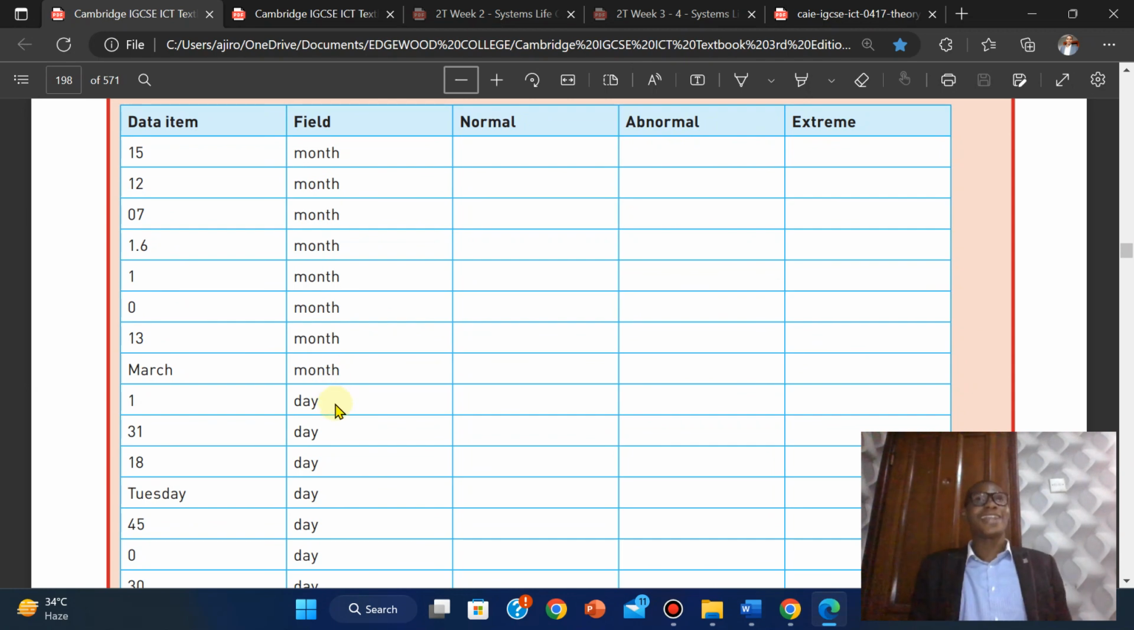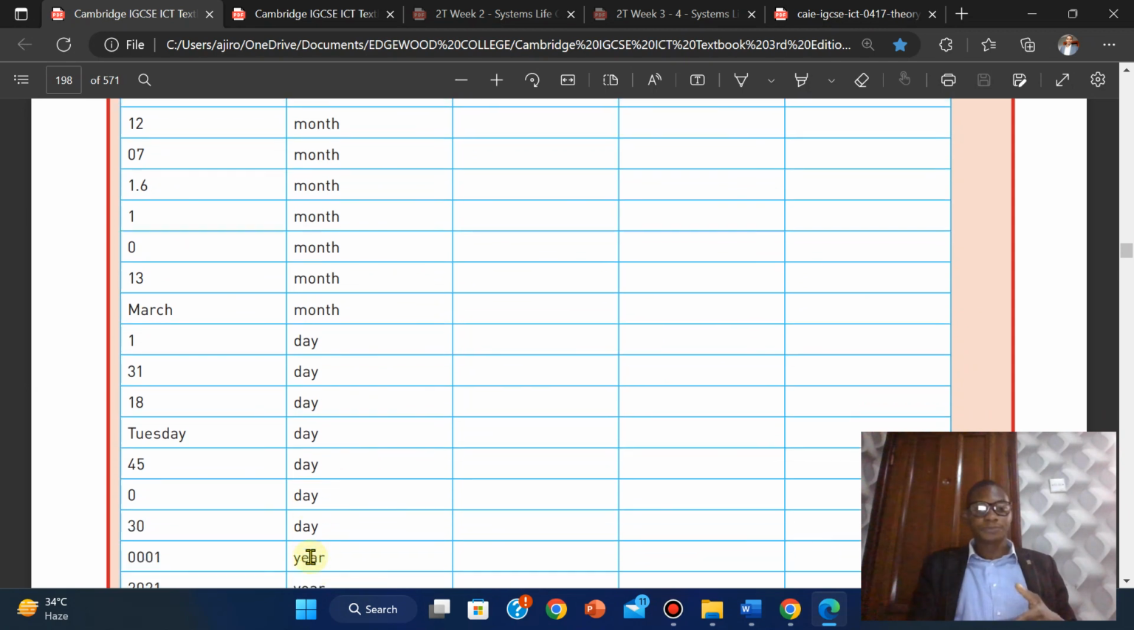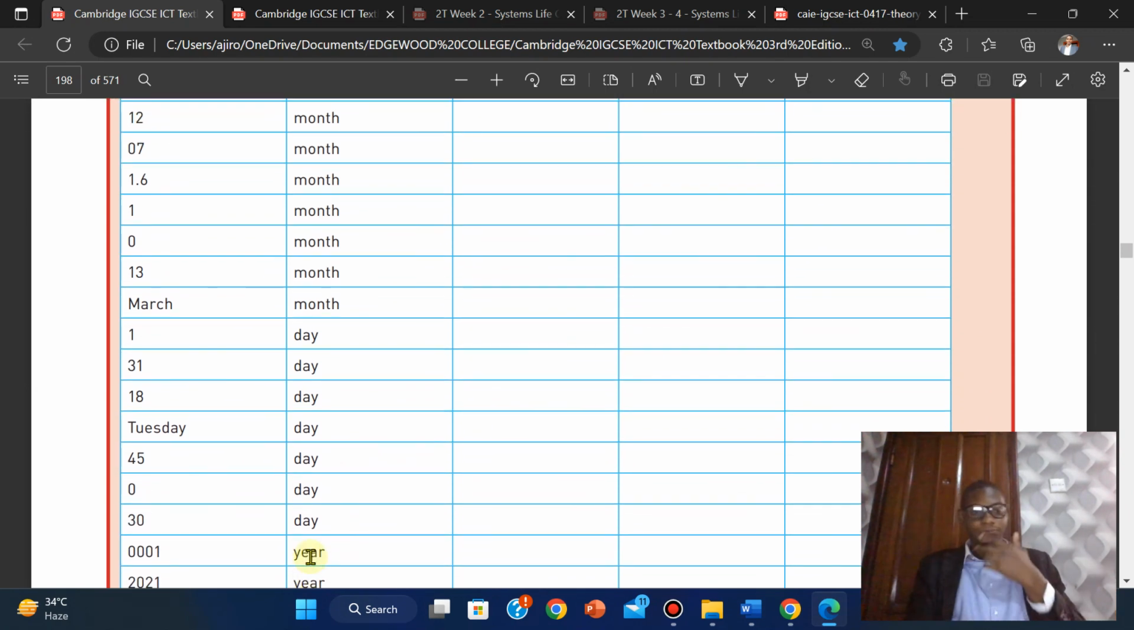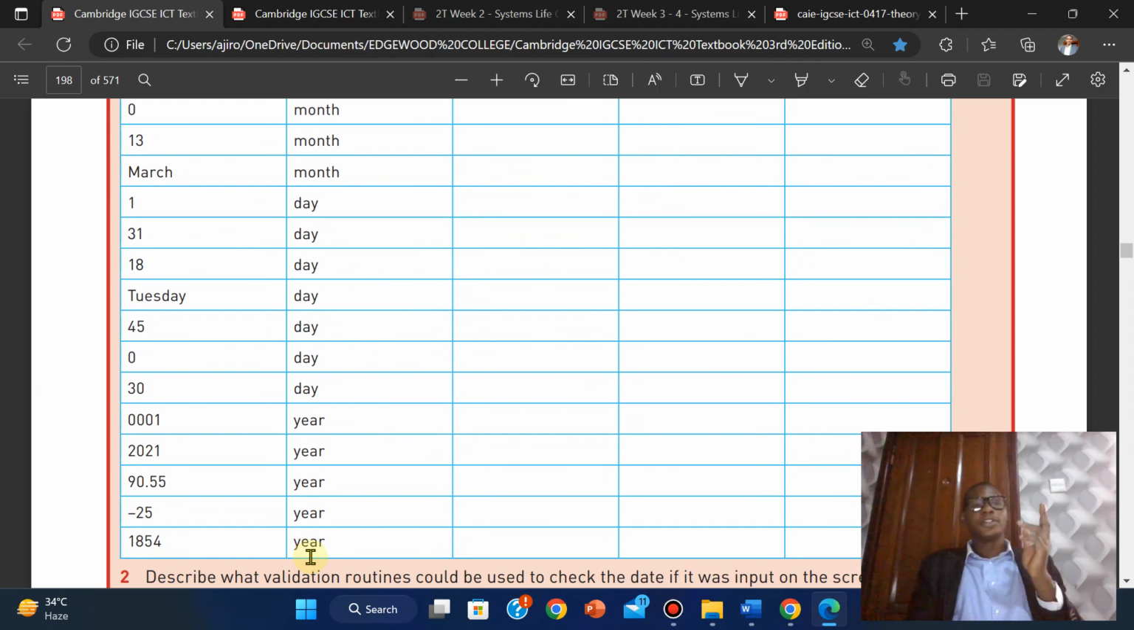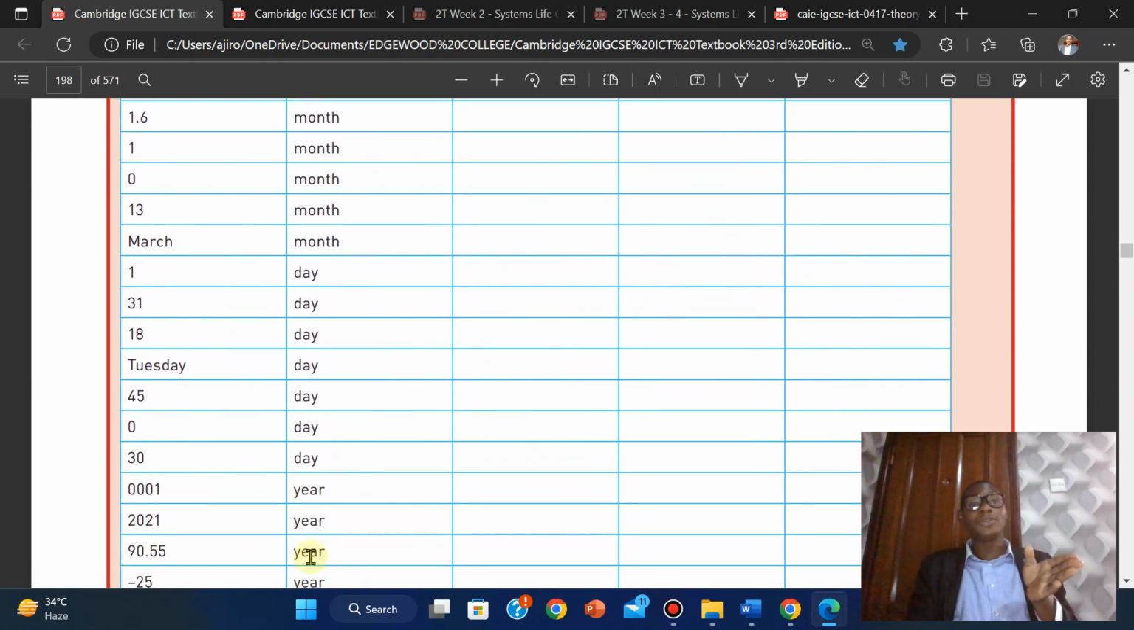For day, how many days in the month? 31 days, right? So we have 1 and 31. For 1, we have extreme because it is within the limit of acceptability or validity. And 31 is also extreme, the two end possible values, 1 or 31. So 18 is within, so 18 is normal. Tuesday is abnormal. 45 is abnormal. 0 is abnormal. 30 is normal. 00001 abnormal. Oh, sorry. We are now back to year.